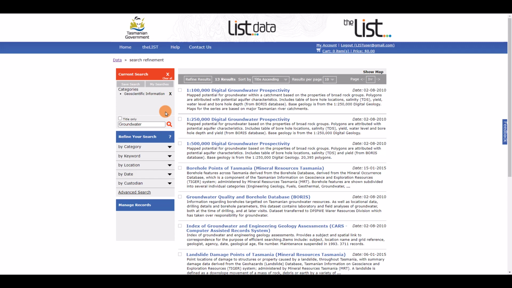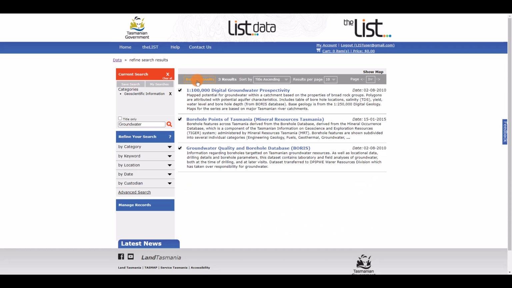Your search may have returned a large number of results. You can manually narrow these down by clicking the checkbox next to the records that you're interested in, and then click Refine Results in the paging bar. You can return to the full list of results by clicking on the back button in your browser.